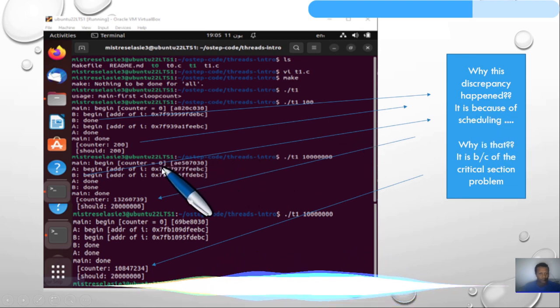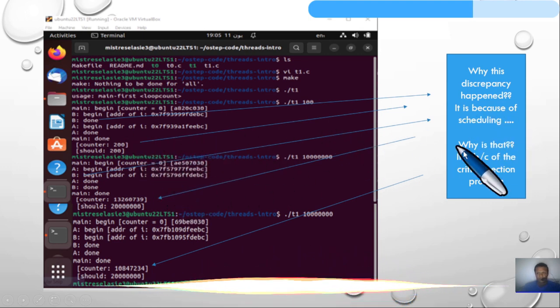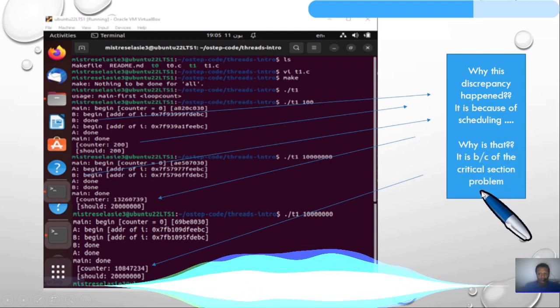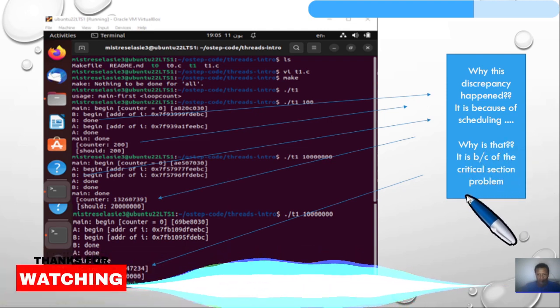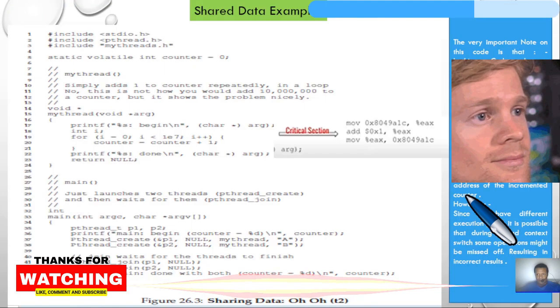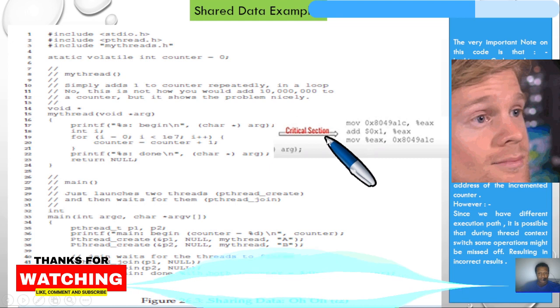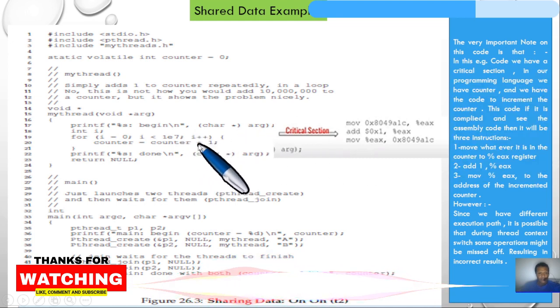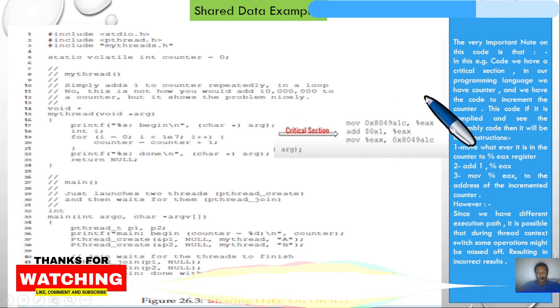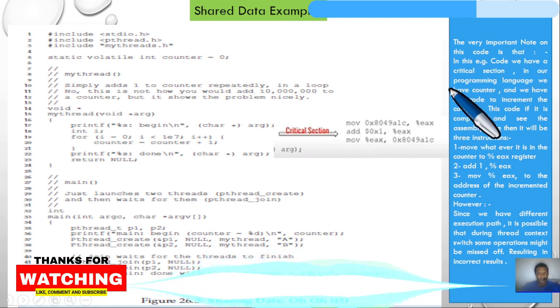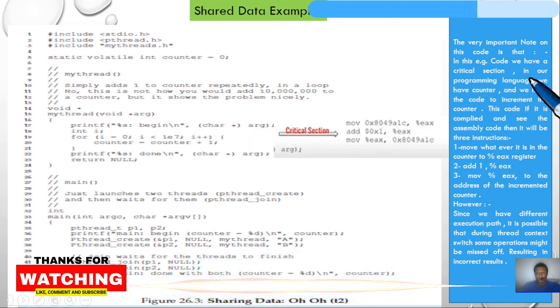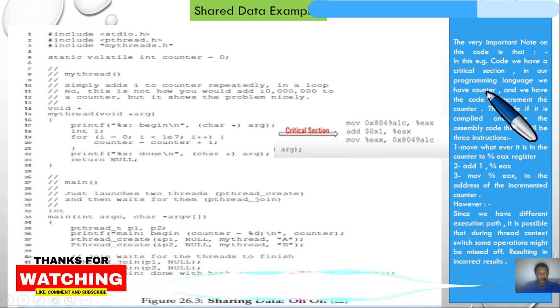It is because of scheduling. Of course, it's because of the scheduler, but why is that? It is because of the critical section problem. So what is the critical section problem? In the shared memory, the critical section is where the counter increments by 1. In our programming language we have the counter, and we have the code to increment the counter.